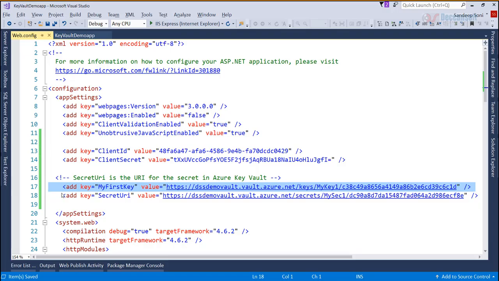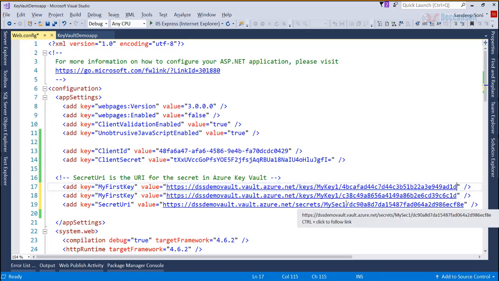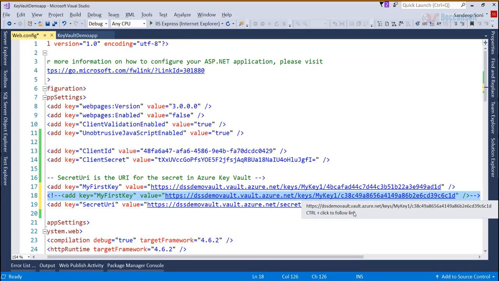The first part of it will be the same. This is my new version and this is the previous version. See the difference. This value alone will be different, rest all will be the same.